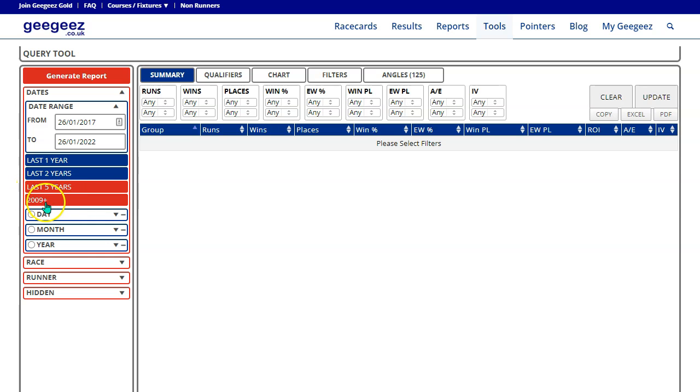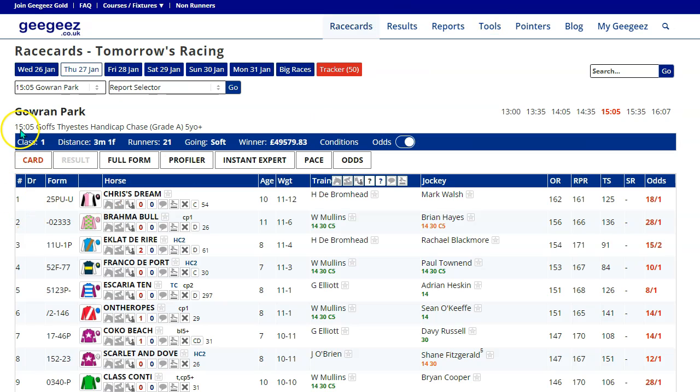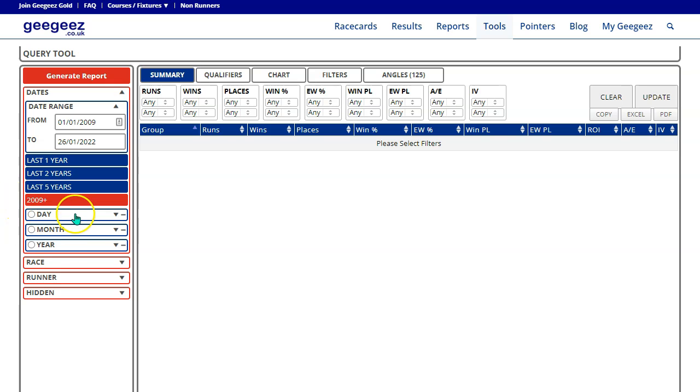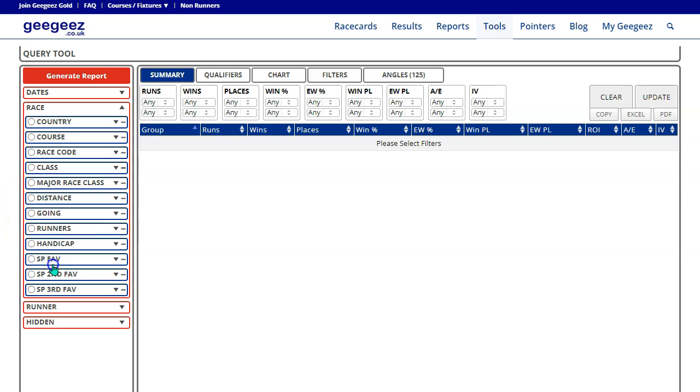Let's look at all of the data we've got since 2009. If I select this date button here, that's just going to populate the from date as 2009, and then I've got to define the race conditions. This race is at Gowran Park and it's a 3 mile 1 furlong handicap chase. So if I punch those details in, that might be enough already, and it might not be.